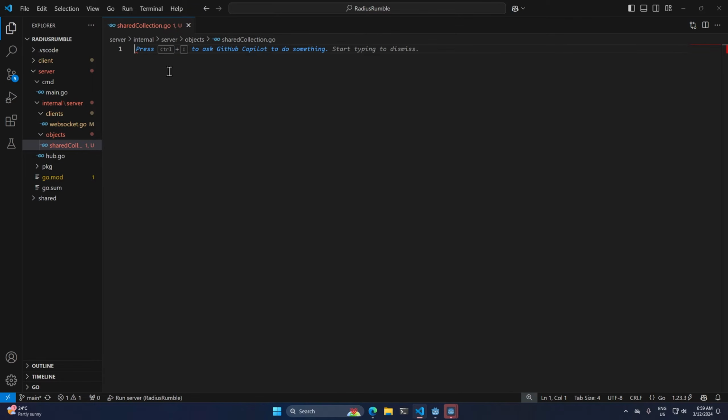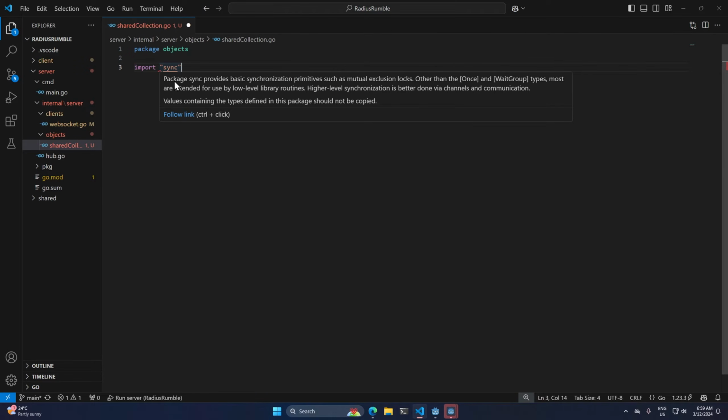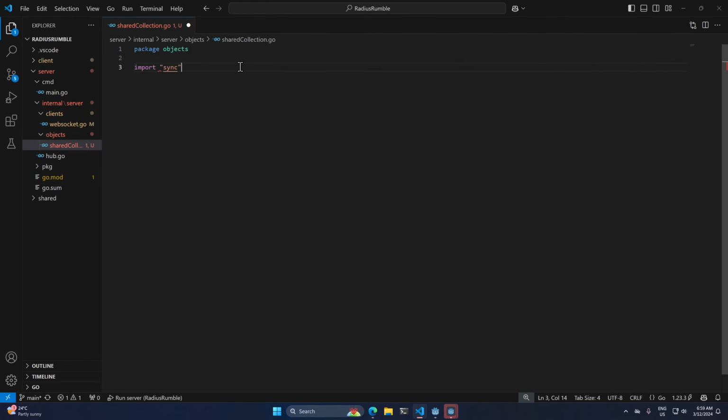I'm going to say that this file belongs to the objects package. And we're just going to import one package called sync. This is a good package for dealing with locking and synchronization techniques, which we're definitely going to need in this file. So let's go ahead and define what our data structure is going to look like. It's going to be a generic thread-safe map of objects with auto-incrementing IDs.